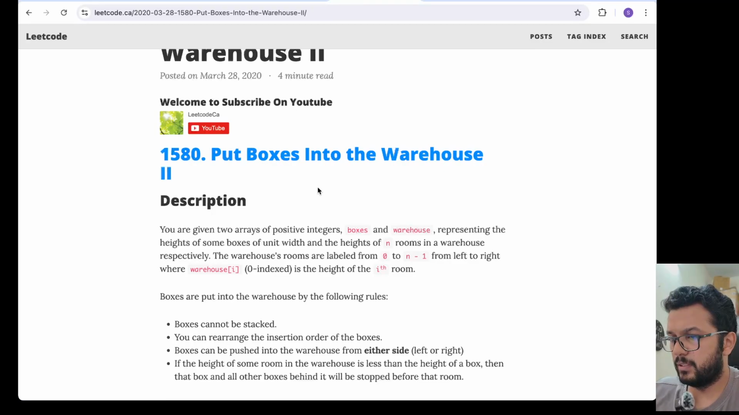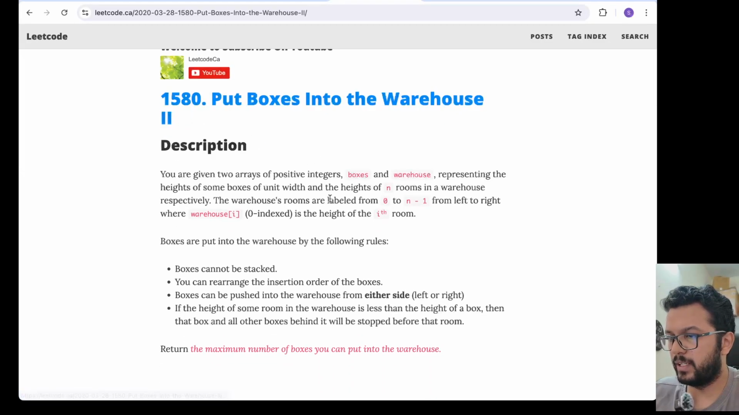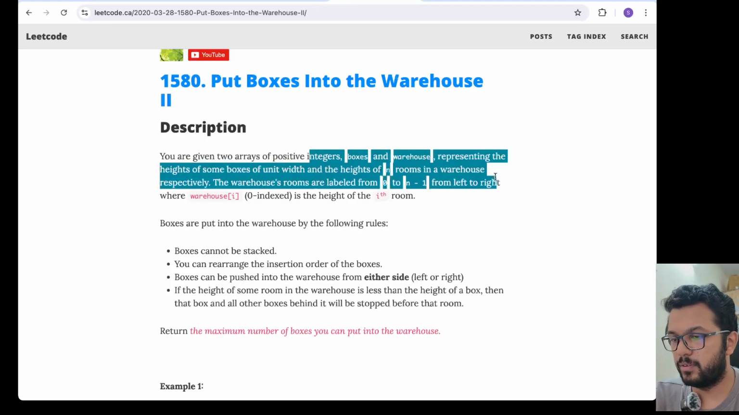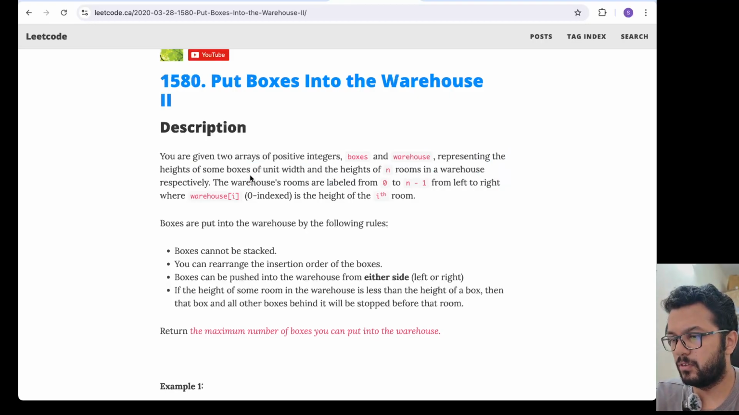So put boxes into the warehouse. I don't know how the first part looked like. This was a problem which was asked. You are given 2 arrays of positive integers, boxes and warehouse, representing the heights of some boxes of unit width and the heights of n rooms in a warehouse respectively. Okay, the width is basically constant for all of them, and it's the same for boxes and warehouse. The warehouse rooms are labeled from 0 to n-1, from left to right, where warehouse[i] is the height of the ith room. Okay, so there are n warehouses. We are given the length, basically the height of each warehouse.